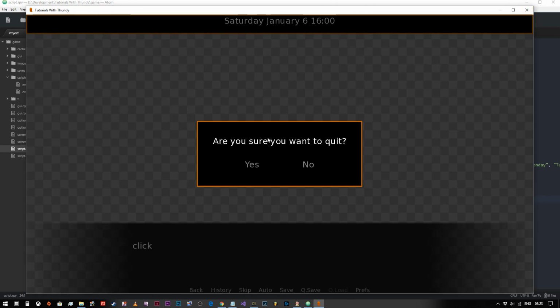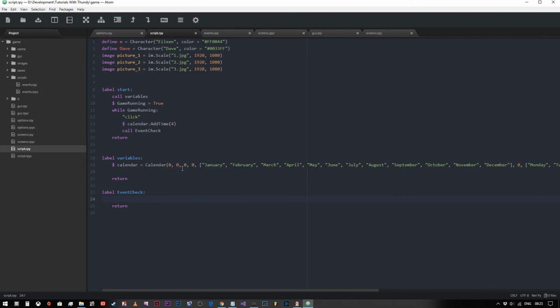And what this allows us to do is now if we were to have, say, a piece of dialogue that we wanted to last 4 hours, we could simply just put this line at the end of that particular piece of dialogue and it would add 4 hours to our clock. And all of the game logic is taken care of within the class, so we don't have to worry about messing around with it or anything like that. That's all taken care of for us.